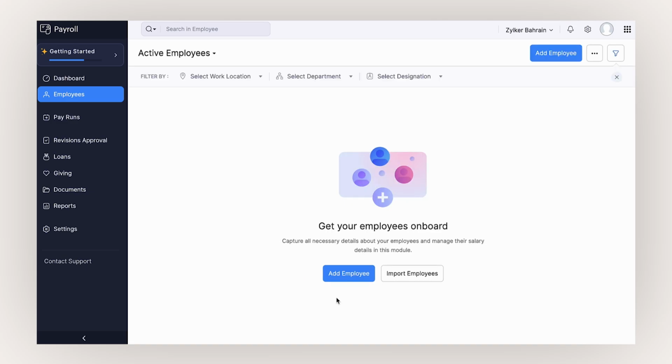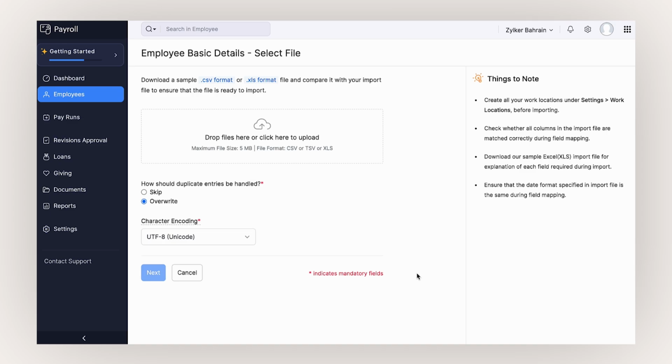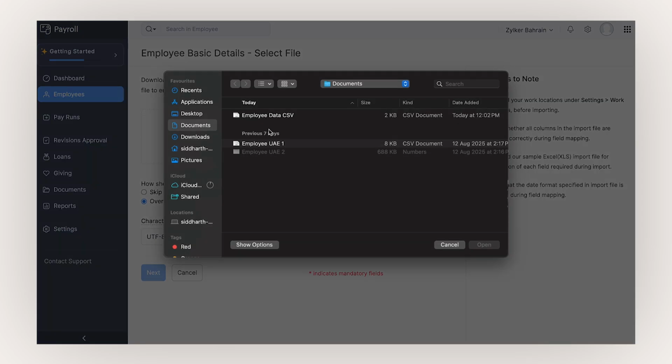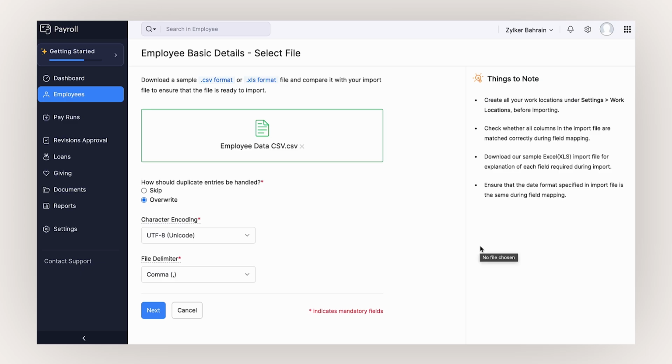To import an employee, make sure that the CSV or XLS file with the employee data is ready. Click Import Employee. Now upload the file and choose how you want to handle the duplicate entries. Select the character encoding based on your import file and click Next.